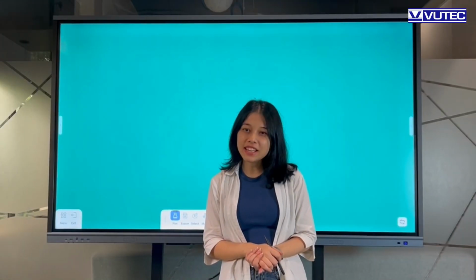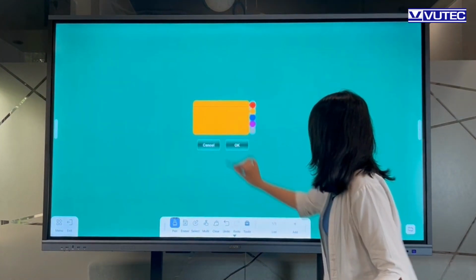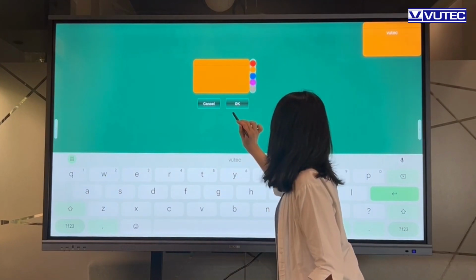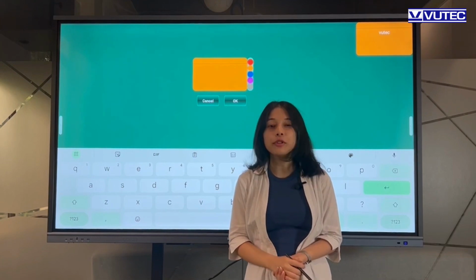Moreover, you can add sticky notes to create quick reminders, allowing you to truly customize the whiteboard to your needs.